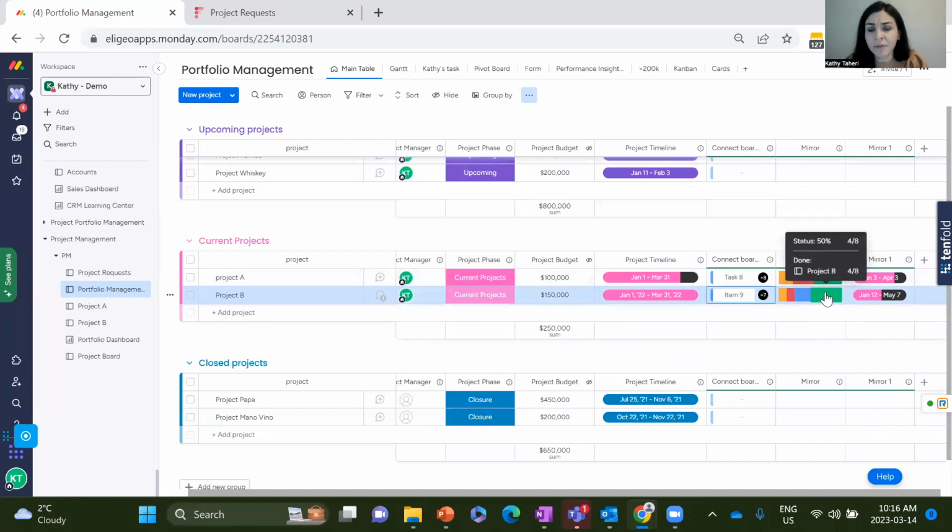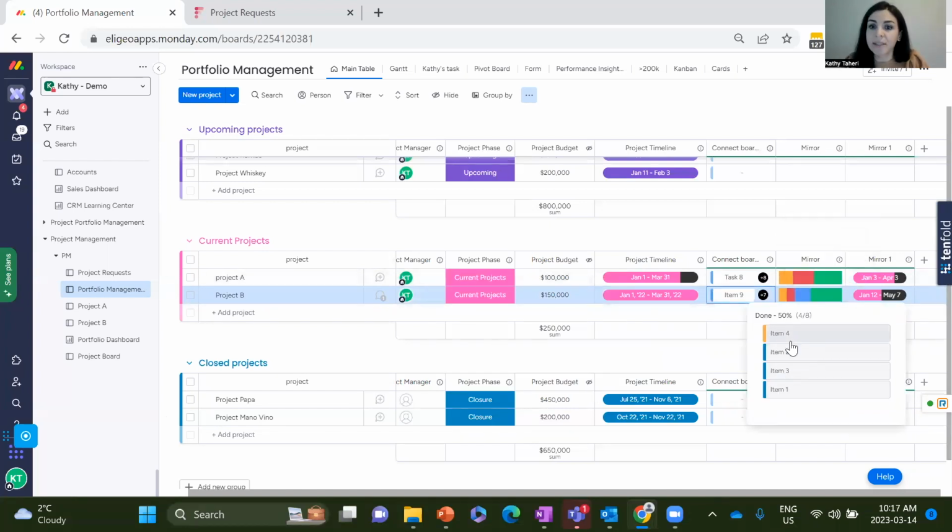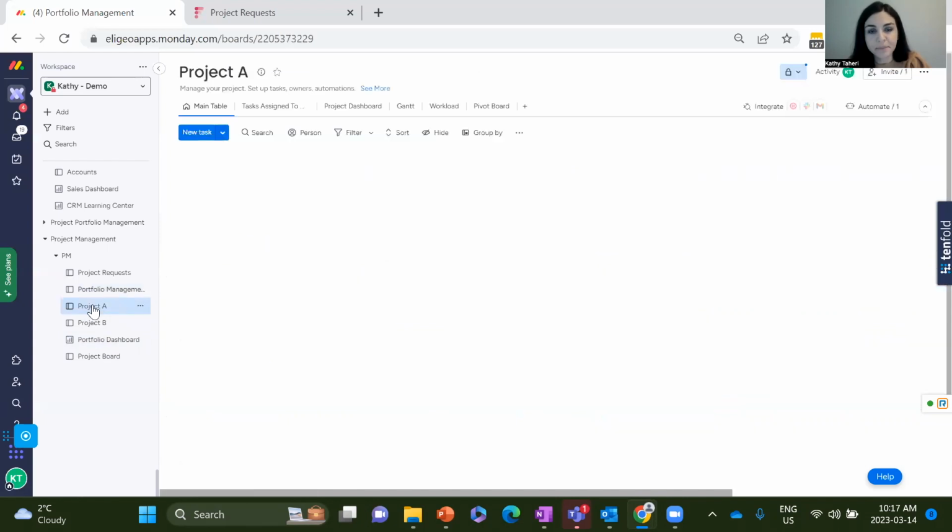And the great thing is, if you click on each status, you can see the number of items that you completed, and it's 50% of your project. It gives you more data, and it helps with your decision-making process. And this is the use case of seeing all the details of your project in a high-level view in the portfolio management board. Let's see what the use case of the connected board is in a low-level board, for example, in your project A.